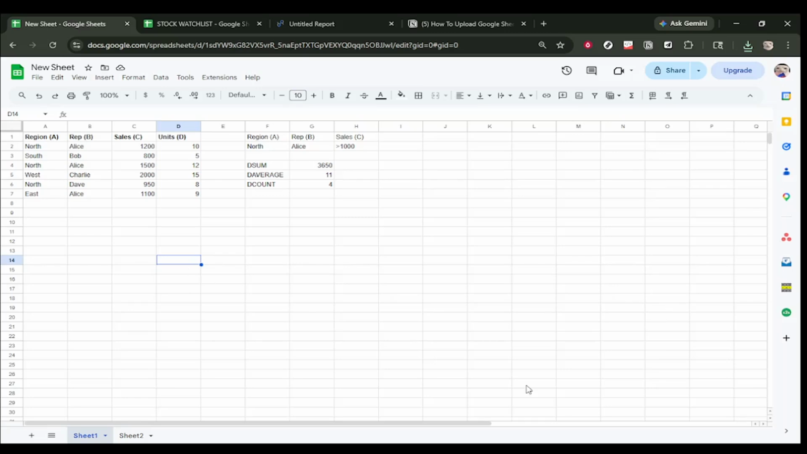In today's video, I am going to teach you how to use database functions in Google Sheets. Open Google Sheets and make sure you are working in a new or clean sheet that contains your dataset.